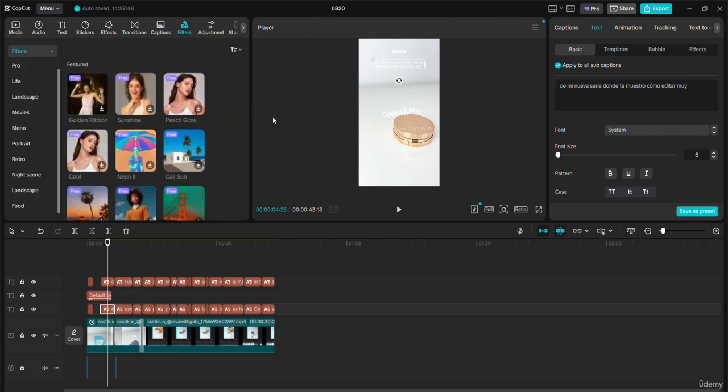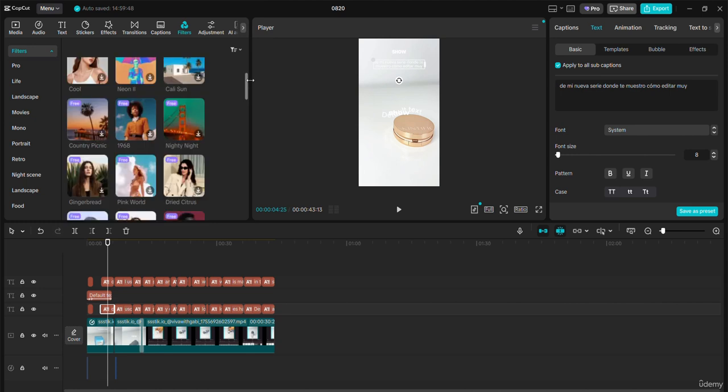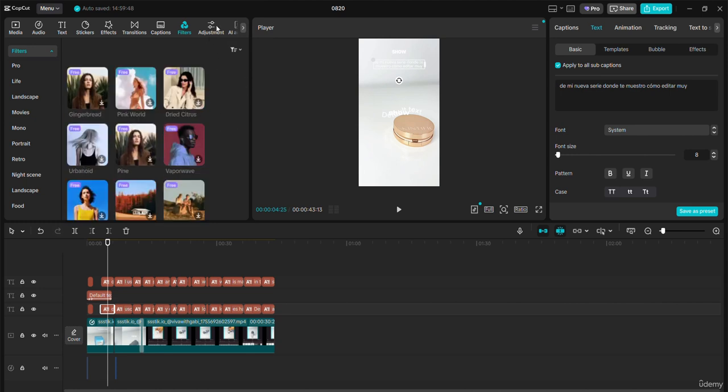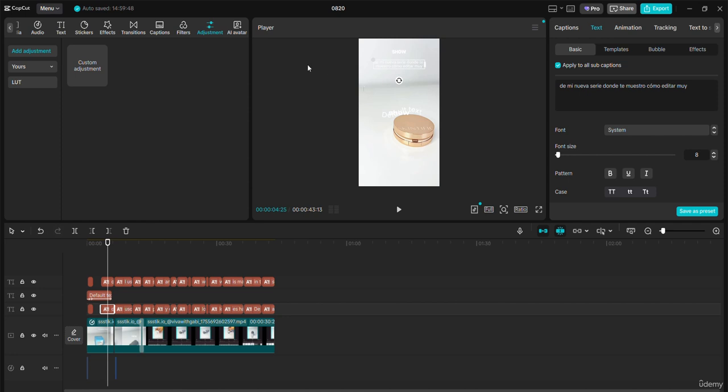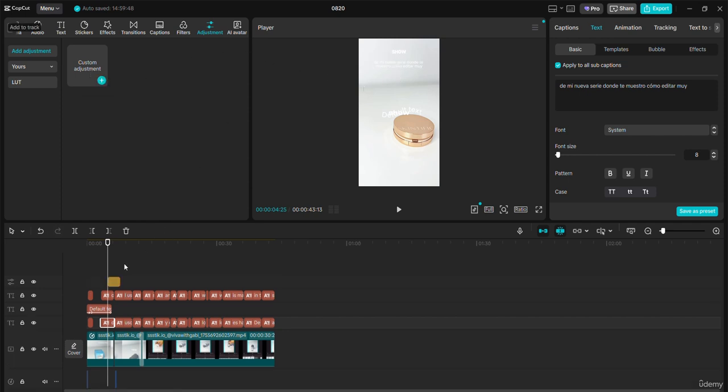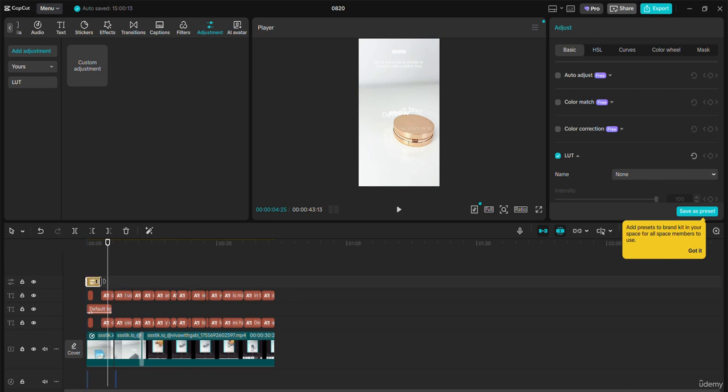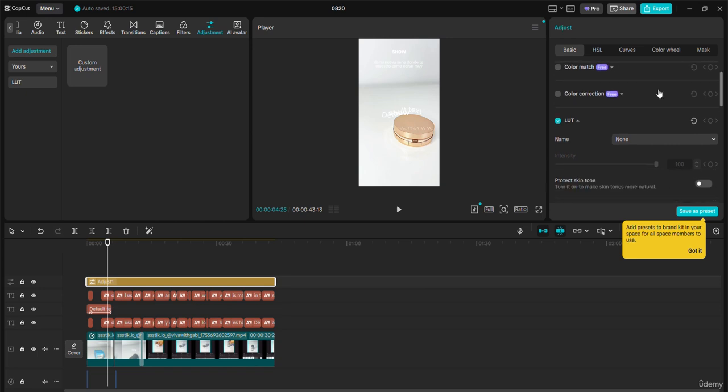Then what else do we have? We have the filter option. So over here, you're just going to have some filters, speaks for itself. I don't often use it. I use the adjustment option better, and you can customize the adjustment for, let's say, only one part of the video or for the entire video, and you can simply select the auto adjust or color correct it yourself.